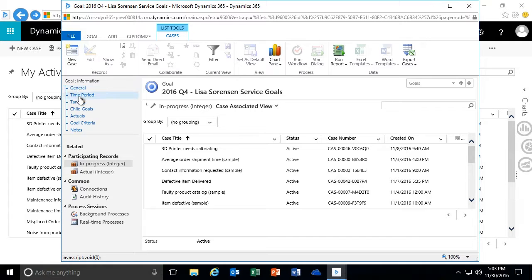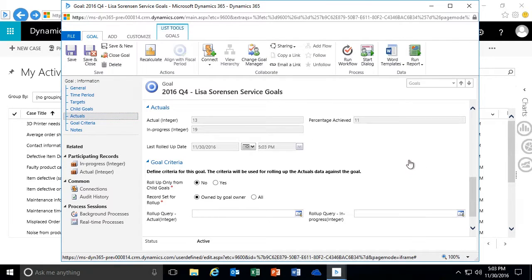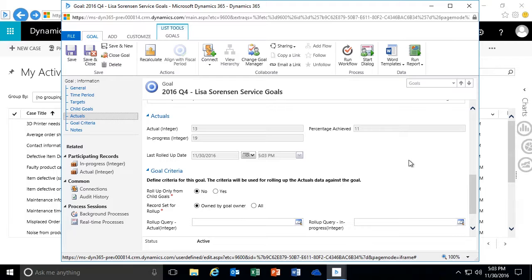So not only does it give us the ability to go through and update that and be able to track that, but as we looked at even some of the dashboards, we have the ability to have that as a chart that we can track against to see where we are in the progression of our goals.